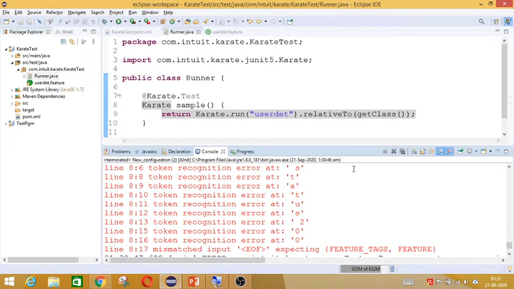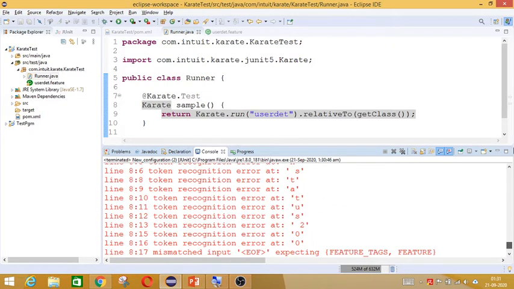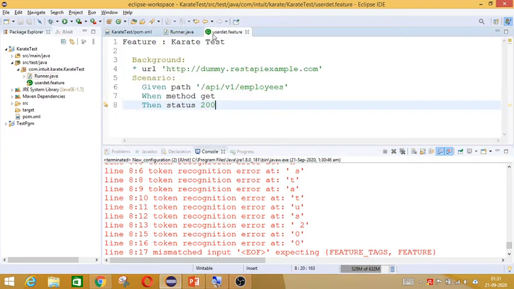So we will, there is some mismatch in the feature. There is some error in the feature is what it is saying. So let us see whether we have given everything correctly in the feature. Okay, there shouldn't be a space here, after feature, and it should work now. Now let us try it out.